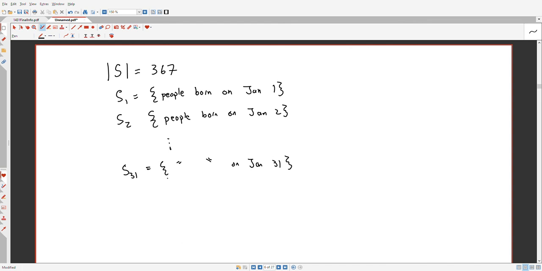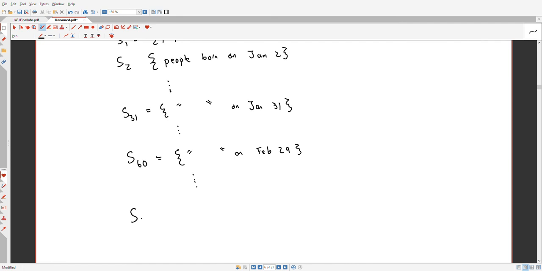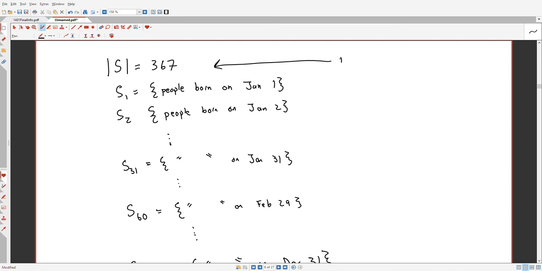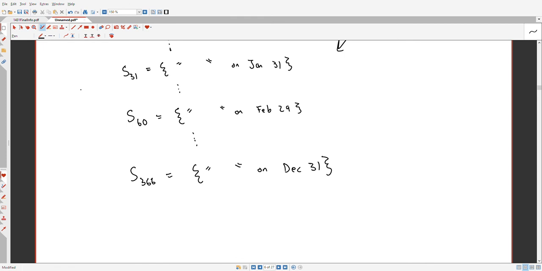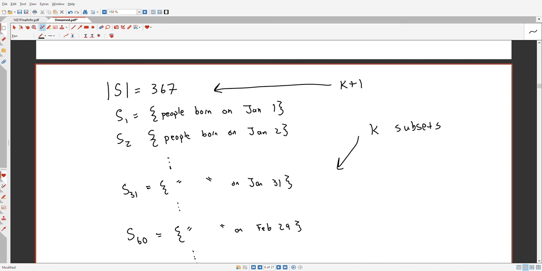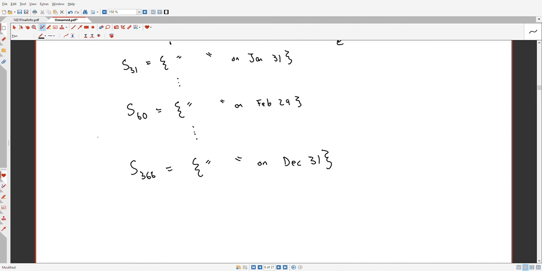And so S32 would be February 1st. And S60, I'm going to say this is the leap year one, would be the set of all people born on February 29th. Anyways, if you keep this up, S366 would be the set of all people born on December 31st. And so this is precisely a situation where we have k plus 1 elements and k subsets. So the worst case scenario is you put together a room of 367 people, and the first 366 people you talk to each have a different birth date. So each one goes into one of these little subsets or boxes, and the 367th person must also go into one of them.